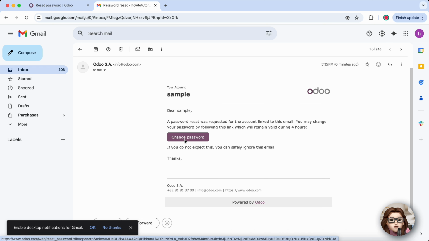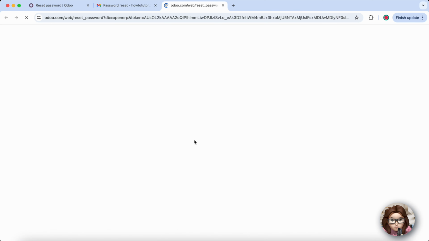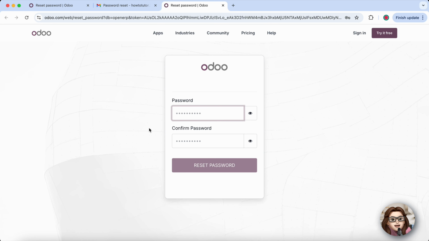This will bring you back to a secure page on your Odoo site where you can create a new password. Choose something strong and secure, ideally a combination of letters, numbers, and special characters. After saving your new password, return to the login page and sign in again using your updated credentials. This confirms that the reset worked successfully.